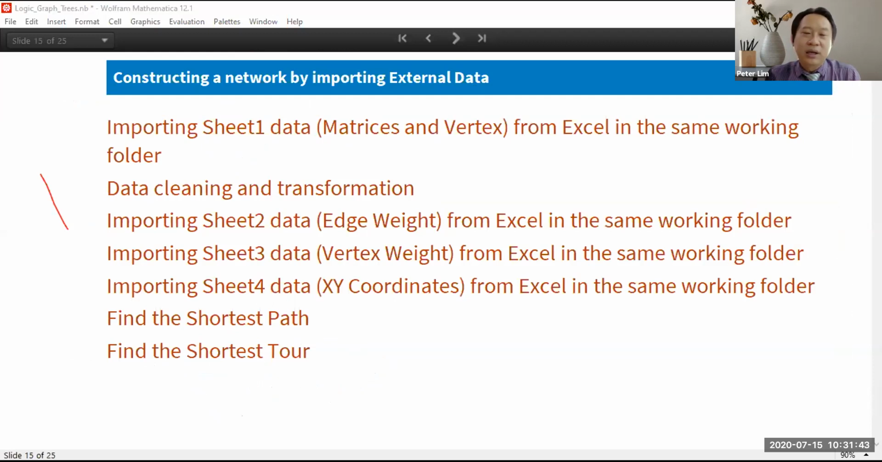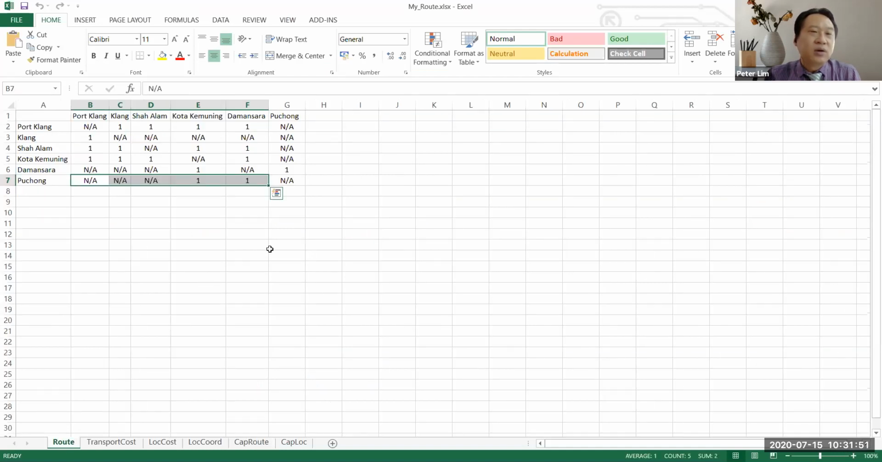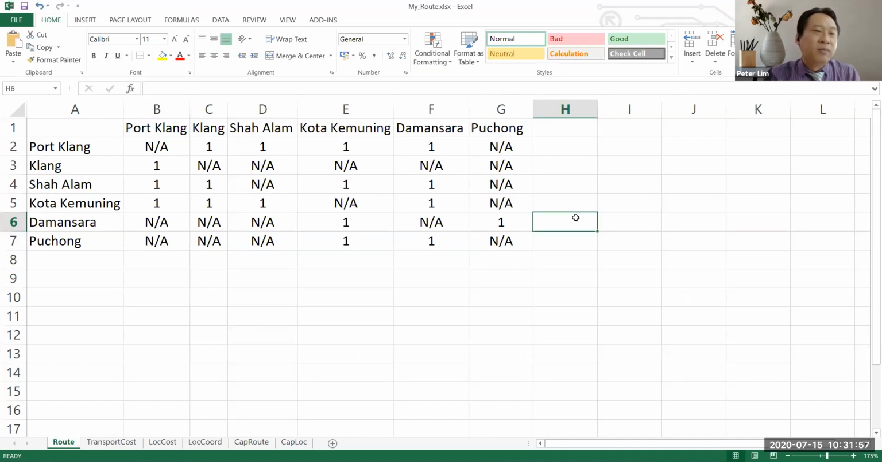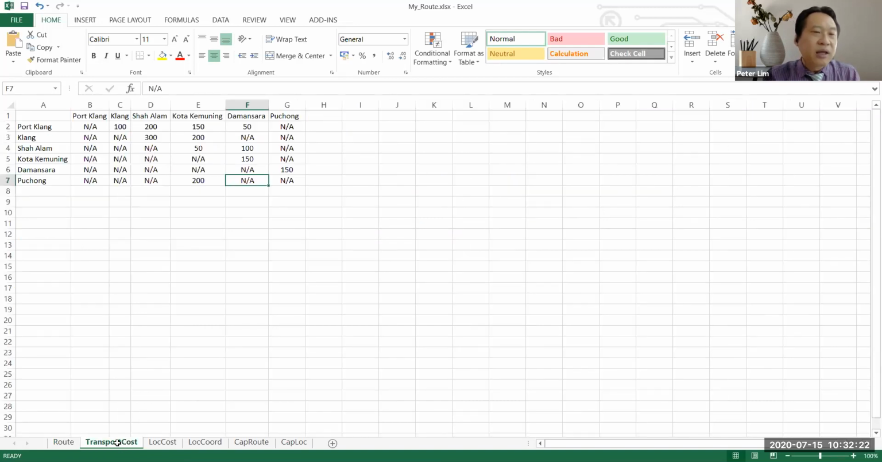The interesting part here is, let me show the screen on my Excel spreadsheet. If you have a simple Excel spreadsheet like this, I have a matrix showing a simple logistic table of how I should send my logistic route from Port Klang to Klang, Shah Alam, Kota Kemuning, Damansara, and Puchong. Some of those say not available, meaning certain routes are not available. Of course, Port Klang to Port Klang itself is not available, Klang to Klang itself is not available, and maybe Damansara to Port Klang is also not available. So in this case, I put not available, and each of the routes also has different costs.